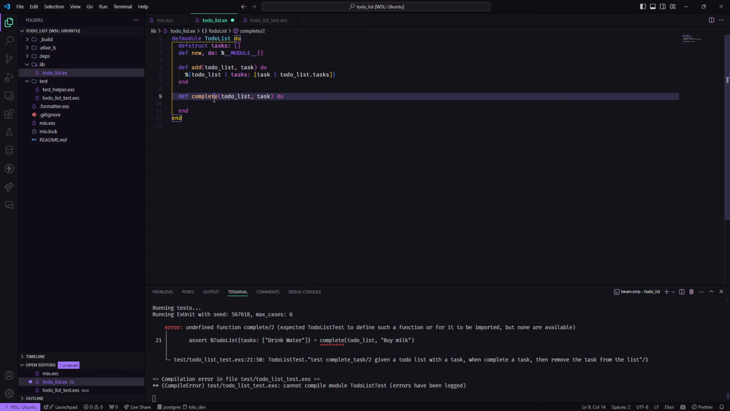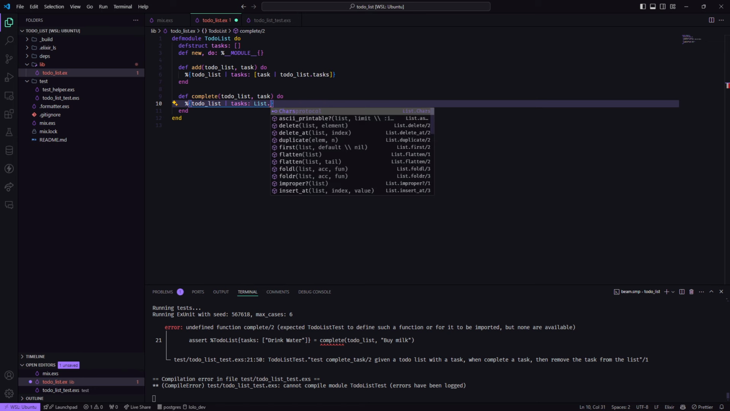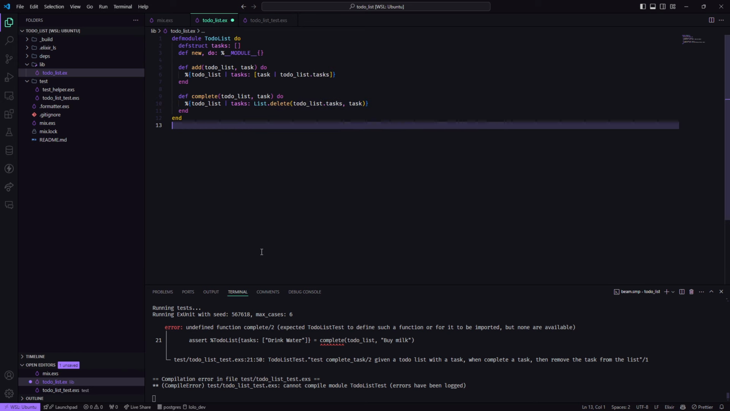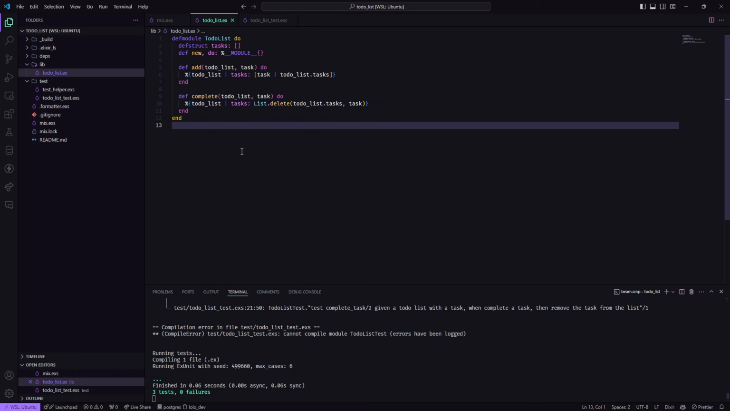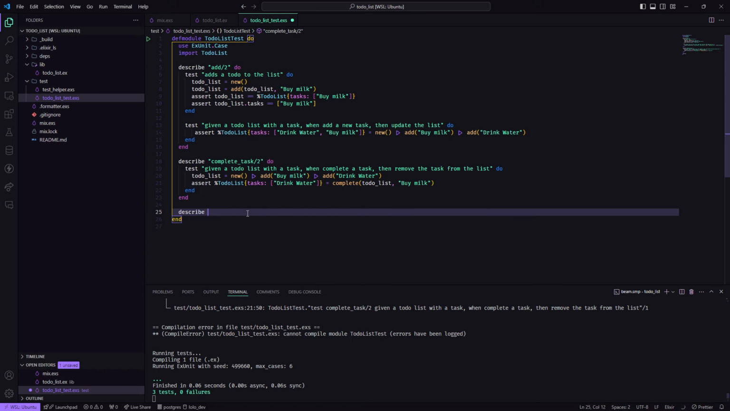And then the Copilot suggested something to me, but what we're going to do is, hey, we want to delete a task. So in this case, I'm going to use the to-do list. And then I'm going to say that with our tasks, it's going to be List.delete and delete the task. And there you go. We are creating a fantastic application only using Elixir and TDD.